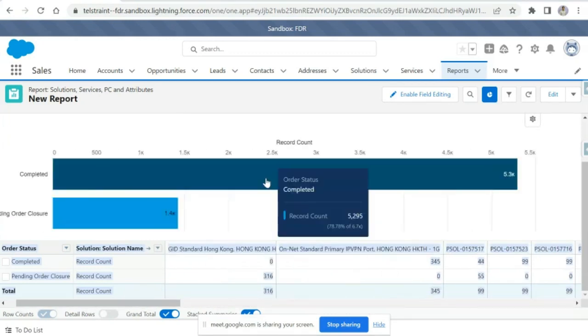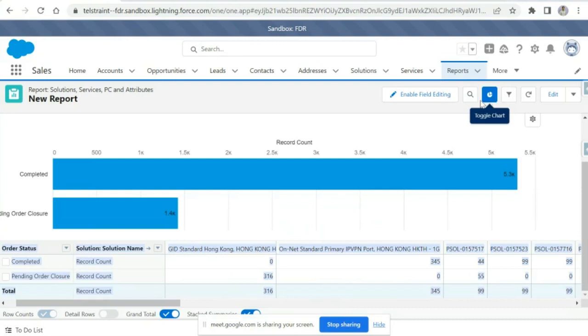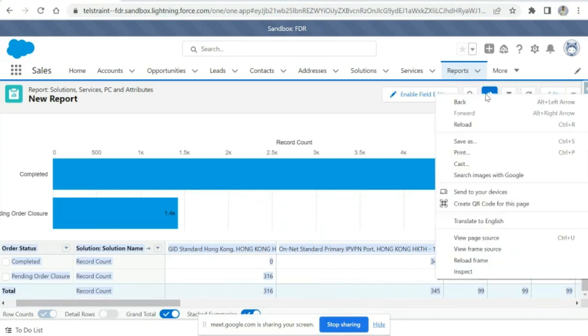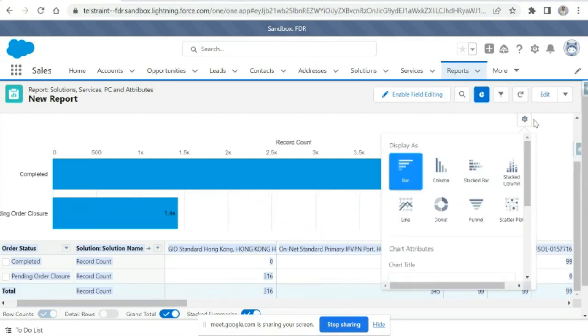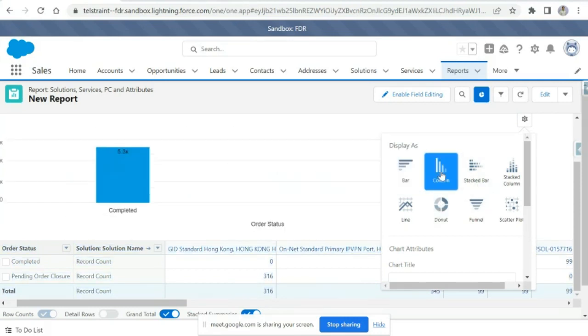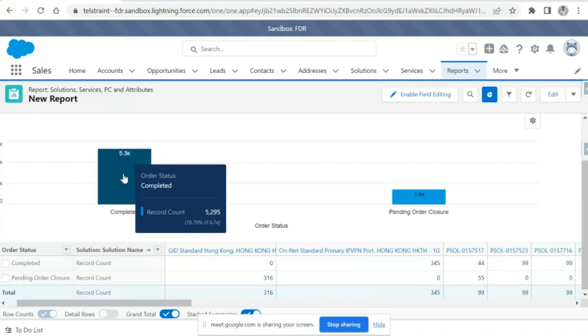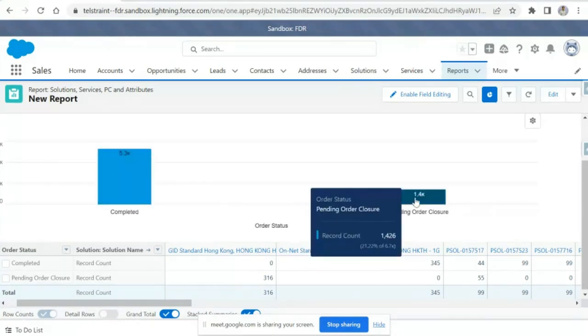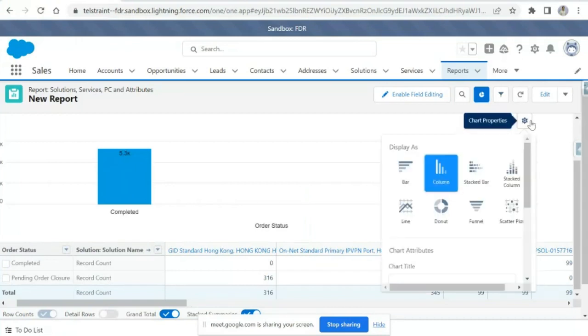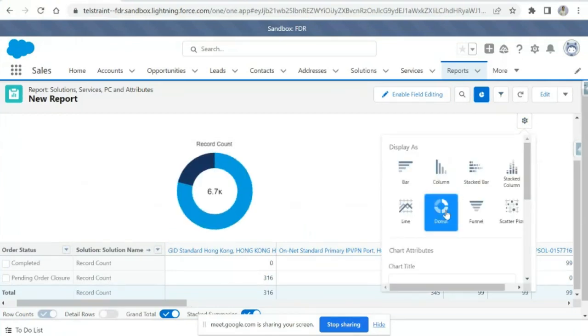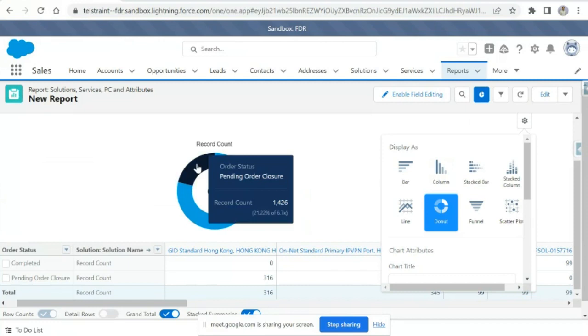Chart means bar. I think you can change the... See here. So one is this way, but I don't want like this. I want like this. So this one also, instead of tables, this is easy, right? Directly you can see 5.3 here with complete order status. Simply you can hover your mouse like this, and you can change the chart types also if you want. So this is also an easy way. You can just put your mouse like this, and how many pending order closure? 1426.